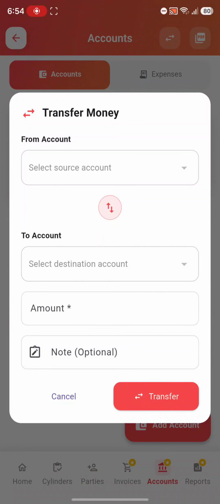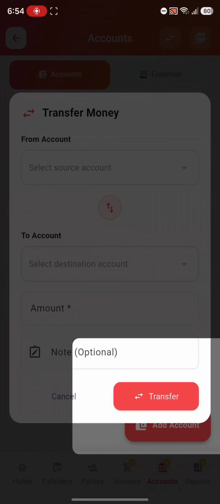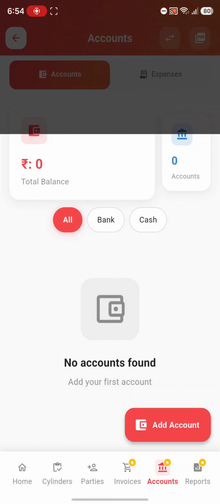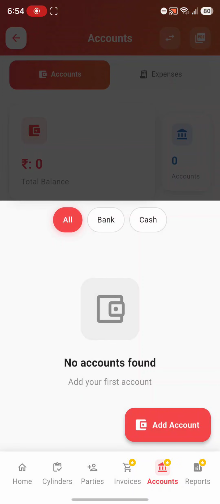Next up is the to account, which is the destination for your funds. Go ahead and hit Next. This is where you'll enter the transfer amount. Tap Next to keep going. You can also add an optional note to remember what the transfer was for. Hit Next to continue. Finally, you'll confirm the transfer to complete it. You've now seen how the transfer money feature works for moving funds between your accounts.